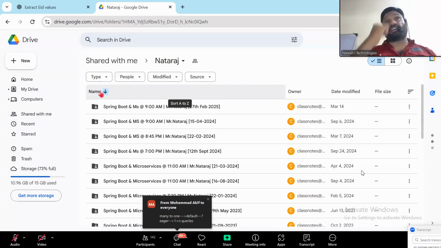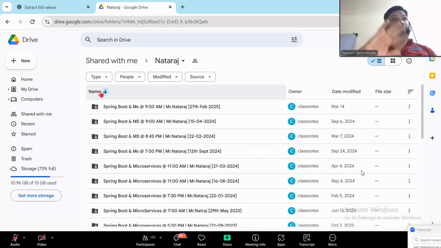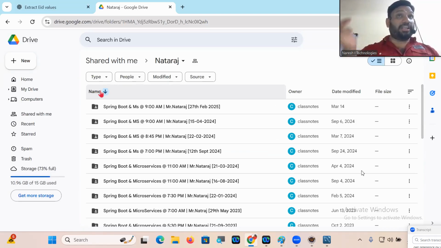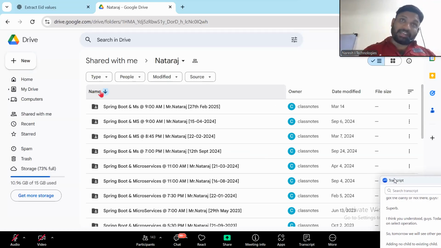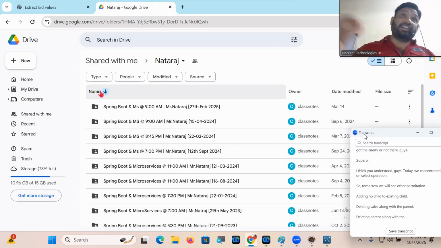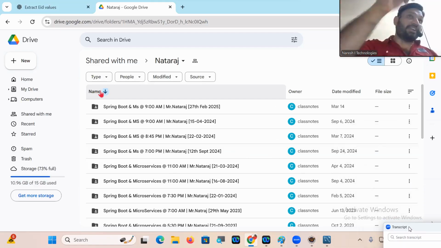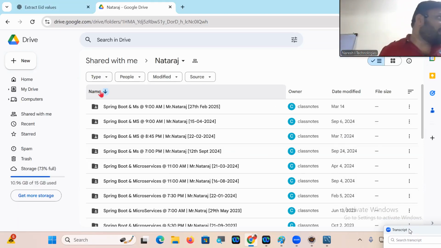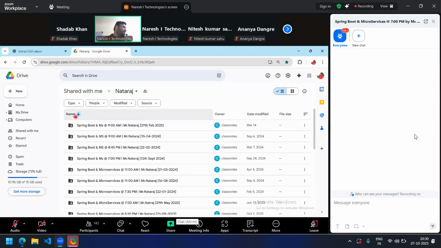Today we concentrated on select operation. Tomorrow we will see other permutations: adding a new child to an existing parent, deleting children along with the parent, deleting the parent along with the children, deleting only the children of a parent, and deleting one child when multiple children are there. You have to be ready with all permutations and combinations, because we don't know at what time which requirement comes.